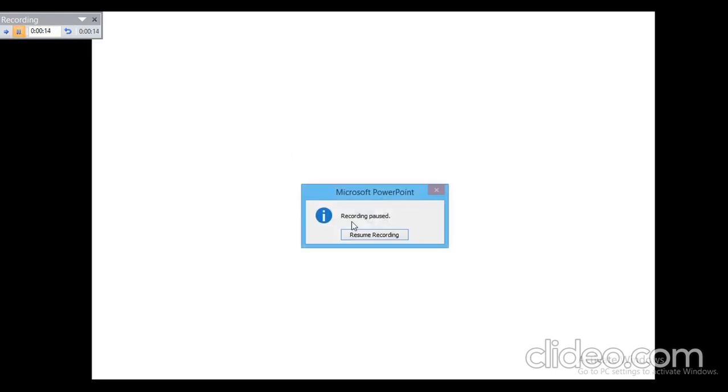Then you have to choose the timing, the recording time, meaning after how much time you want to play your presentation, or you want to show your next slide, after how many seconds. Then recording starts.